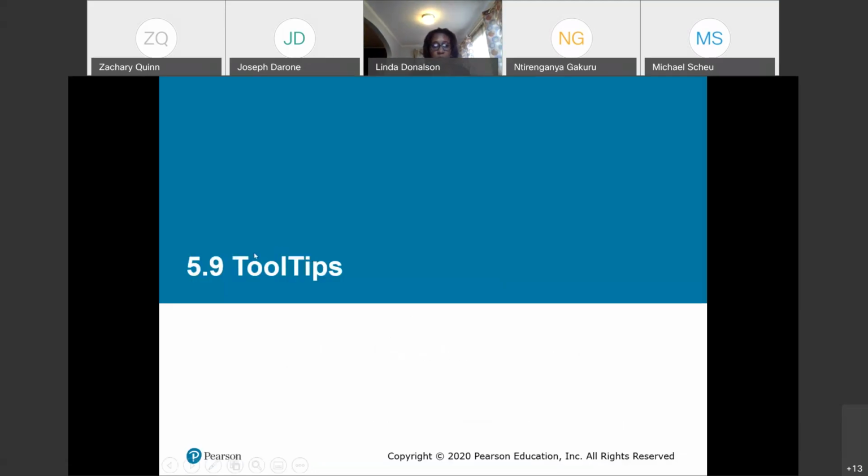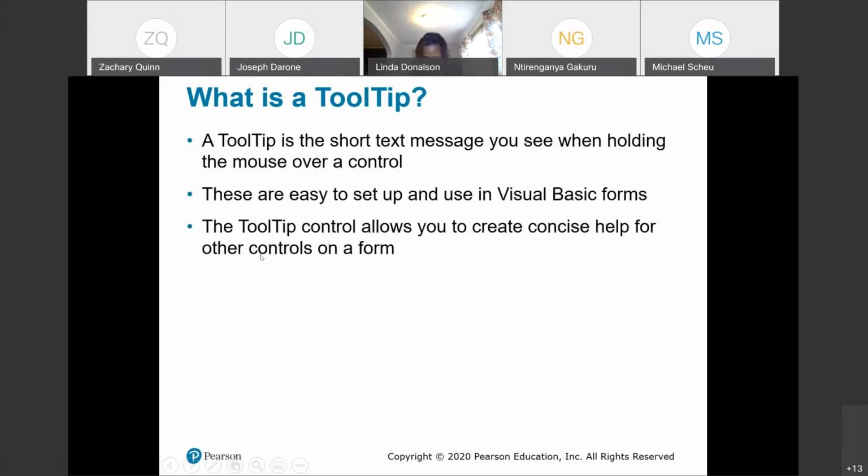Okay, so tooltips. What is a tooltip? A tooltip is a short message you will see when holding the mouse over a control. It's just like when you scroll your mouse over a button, a little menu will pop out saying what type of control that is. These are easy to set up in Visual Basic. The tooltip control allows you to create concise help for other controls on the form.